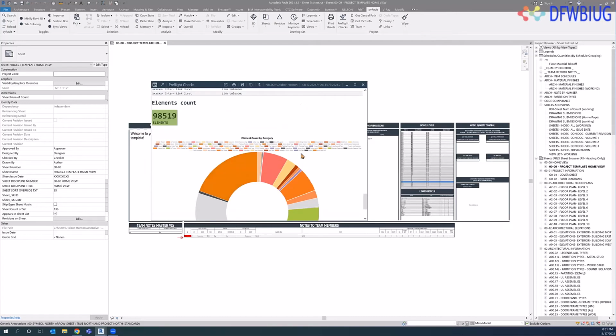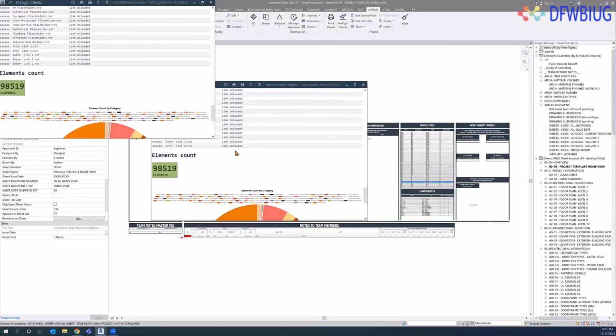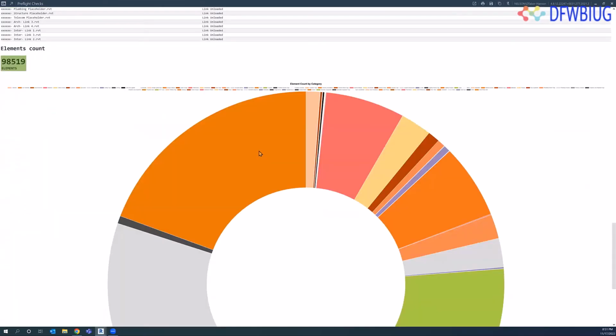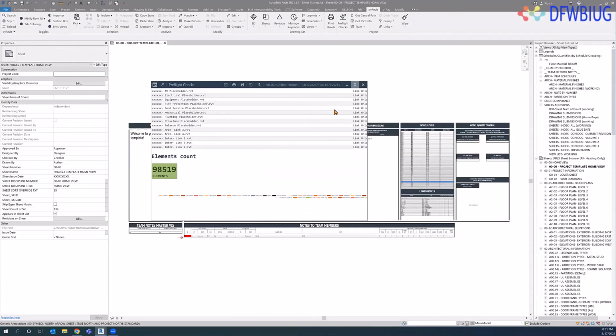These element counts are pretty cool. It breaks it down by category. Let me see if I can get him. How many elements? Yeah, we still can't read those. That's a lot. It goes over a lot of it. 98,000 elements. Yeah, this one has been pared down.